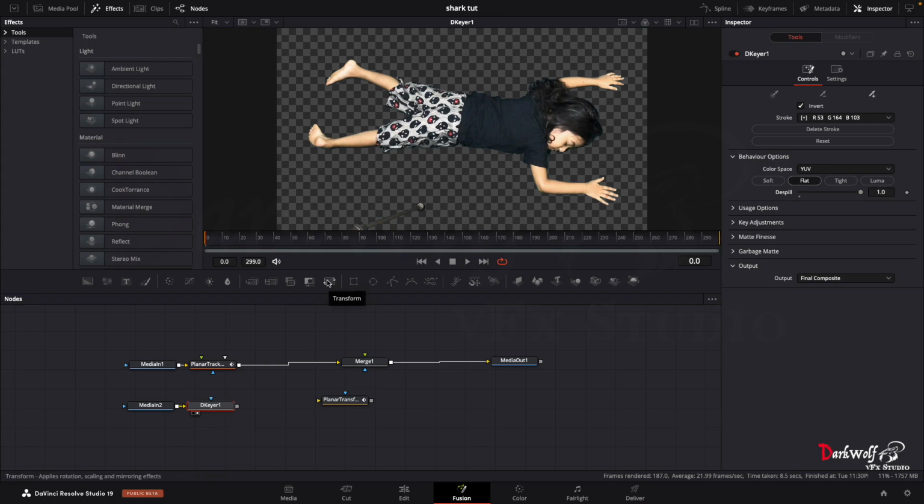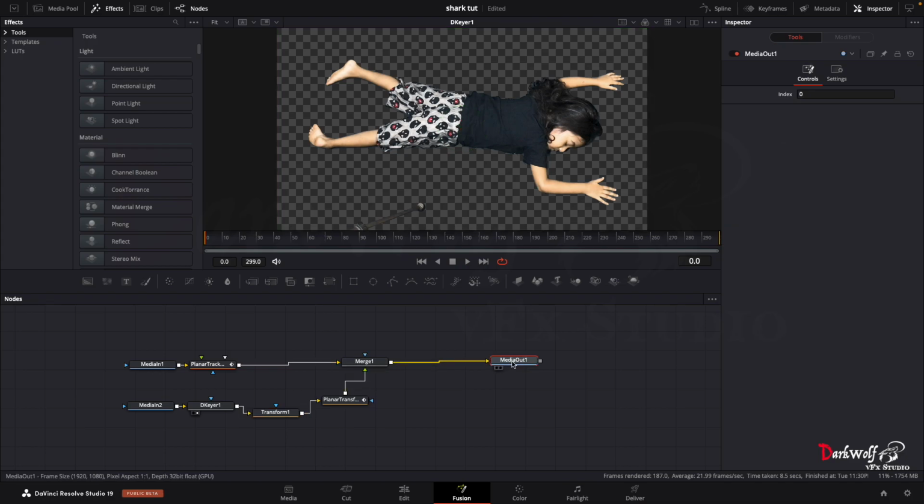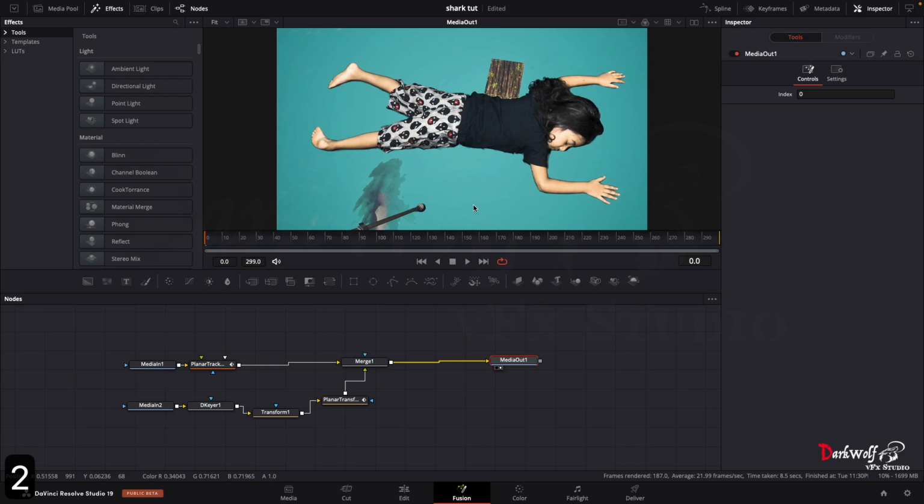Now add a transform node from here. Just drag and drop, then connect the delta keyword to that. Now you can draw a pipeline from transform to tracker and tracker to merge. This is completed. Now select the media output and press 2 on keyboard. So we can see the final output on the screen.